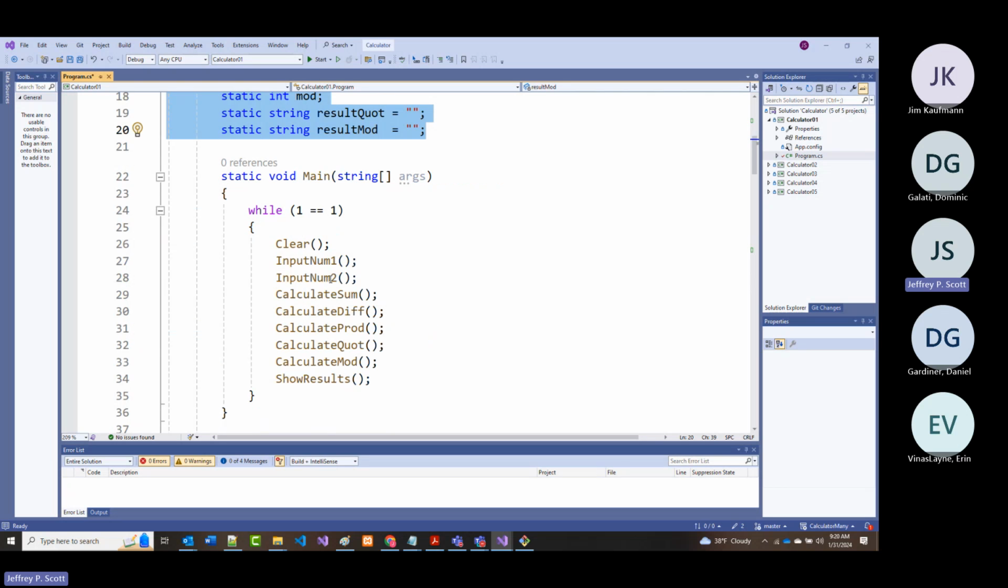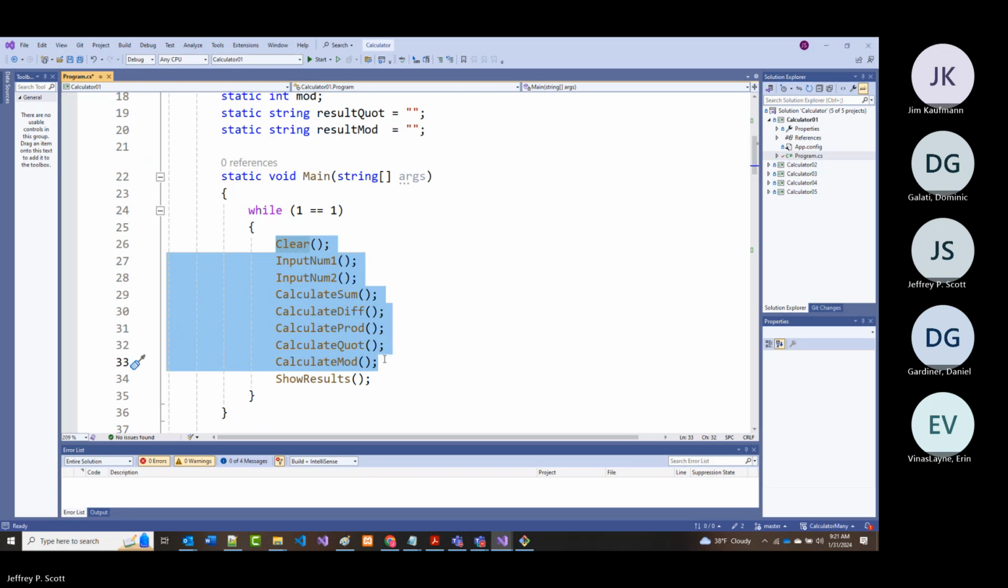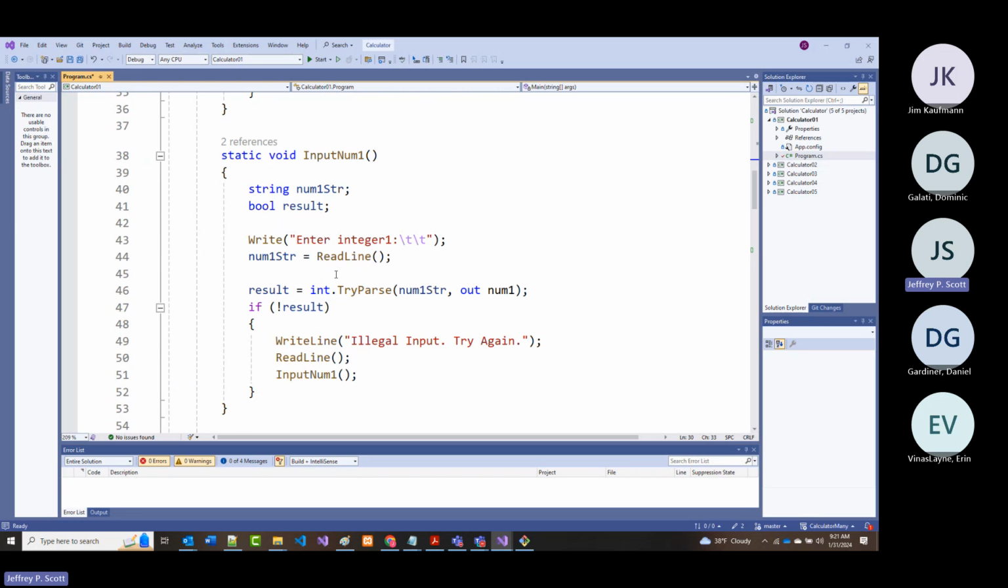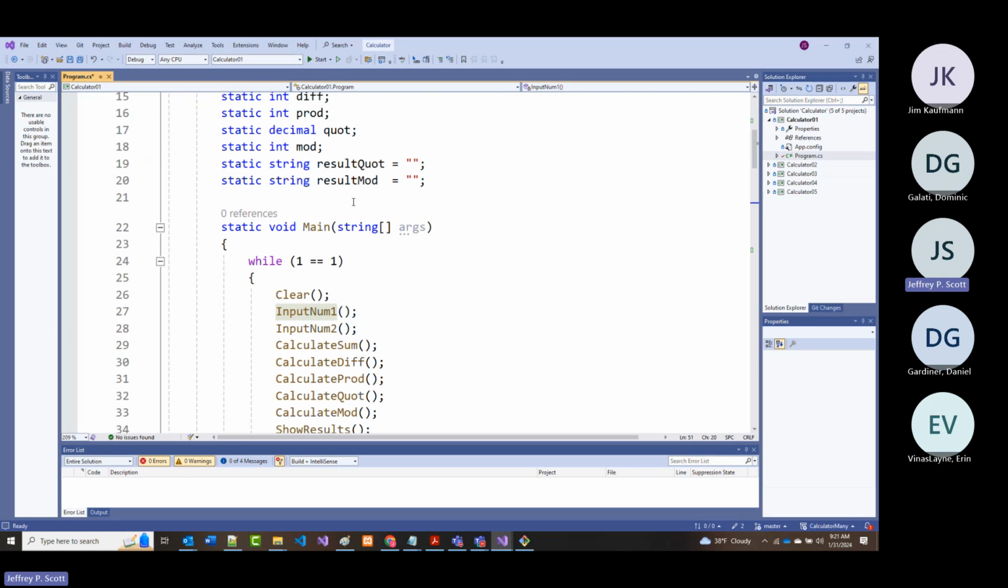All right. I put it into a while loop and I just said while 1 equals 1, and I'm calling everything. Clear the screen, input the first number, add the two numbers, subtract the second from the first, multiply them, try to divide them, but I do check for divide by 0, and do the modulo and then show the results. Okay, hopefully that's pretty straightforward. So we come in here in the input num1. I did do an int.parse, so if it doesn't work, we give you an error and we call it again. All right, let's just run this.